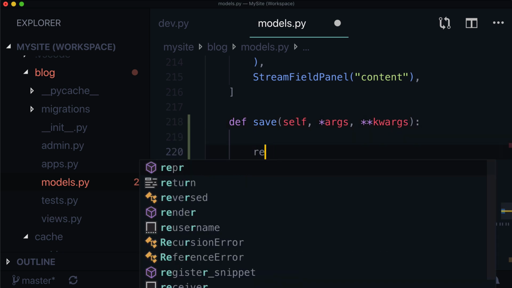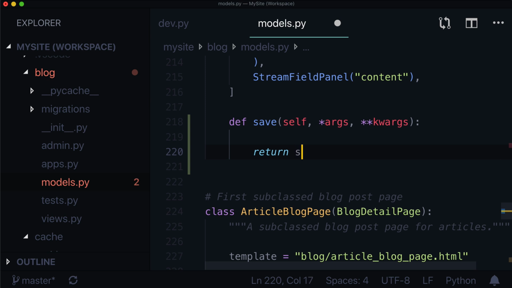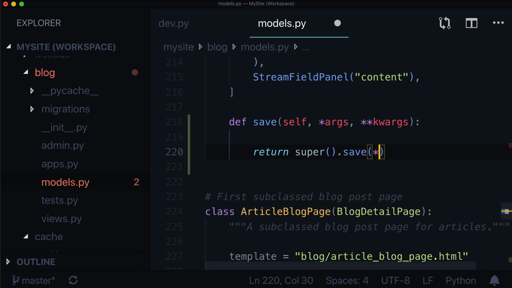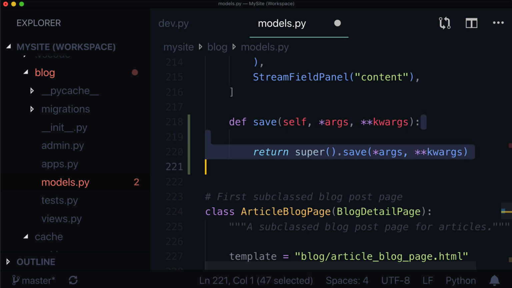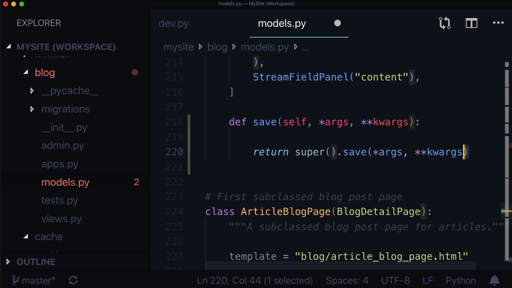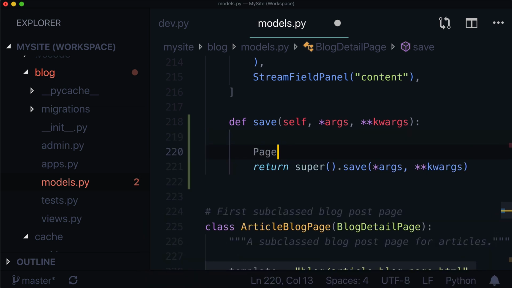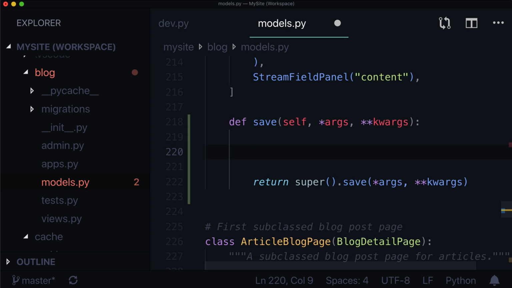The last thing I want to do, because I often don't write code in order, is run super save, passing in args and kwargs. So this basically says, in the save method here, before this bubbles up to Wagtail's save method that comes from the class called Page, page.save, we want to execute something additional. And what we're going to do here is just delete the cache.